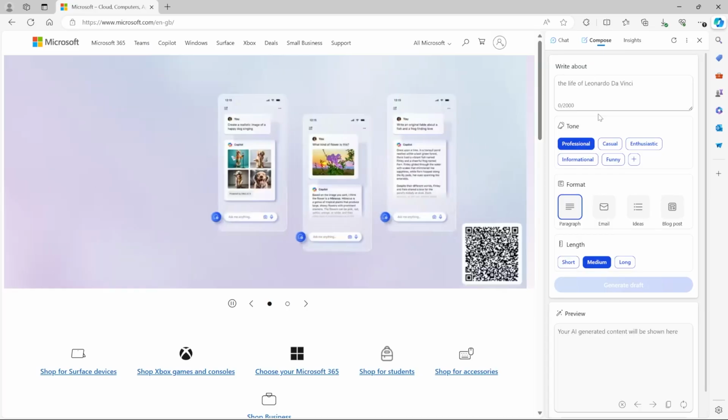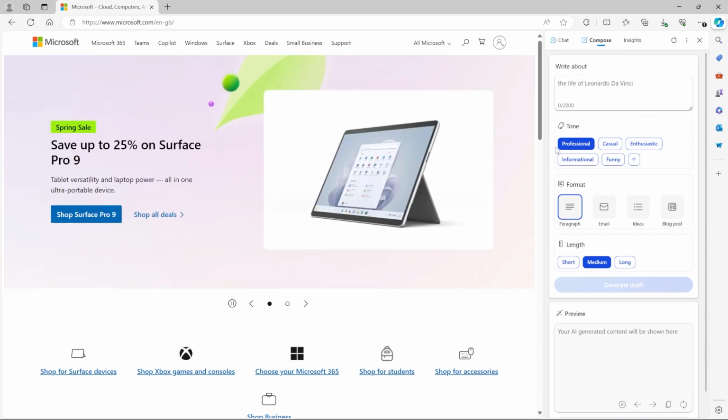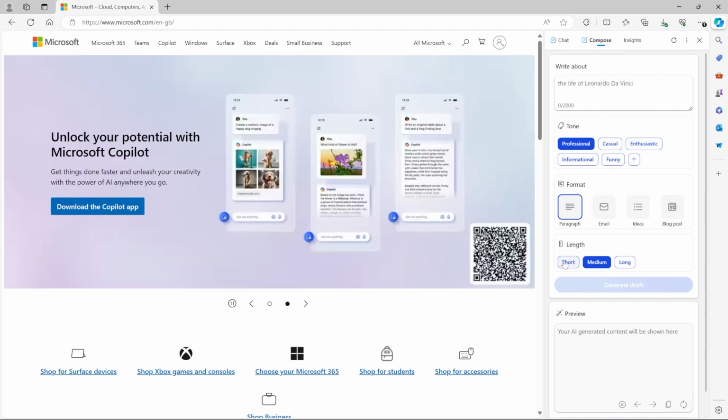It asks you what you'd like to write about, in what tone, in what format, and what kind of length you want. I want to take some time off for a holiday that I'm planning, and I need to ask for some time off. This is something that I just find unnecessarily awkward to do. So let's try this out and draft an email to my boss.